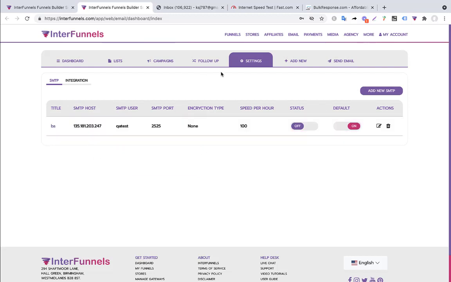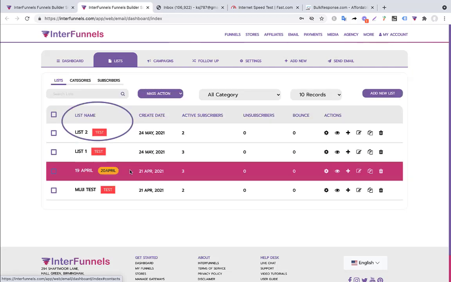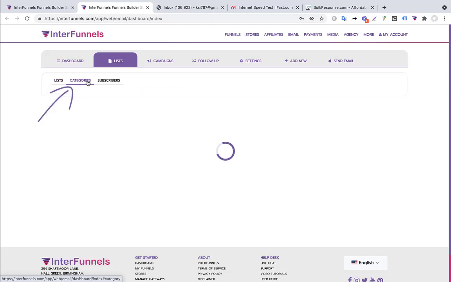Once your SMTP setting is done, what you want to do now is come to the lists, and you want to basically create a category if you haven't already done that.